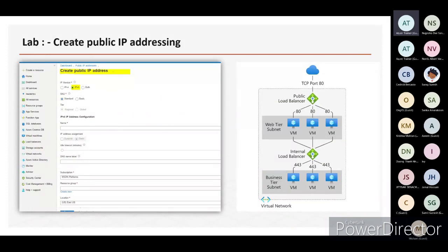You can just note down, this is lab number 4: create a public IP address. I'm pasting the lab question in the chat window: create a public IP address and delete it also. This is the lab 4 you need to complete. Labs 1, 2, 3 I've already given. So this lab 4 you can complete today.